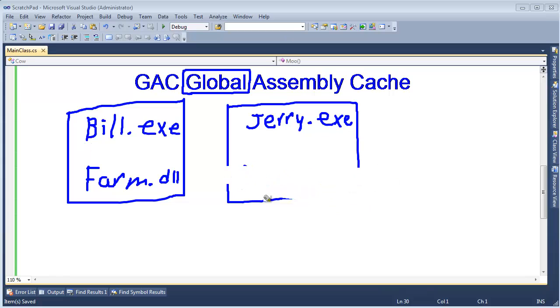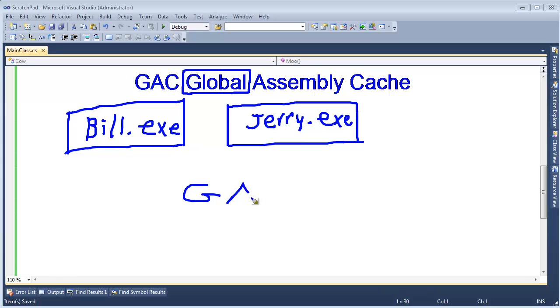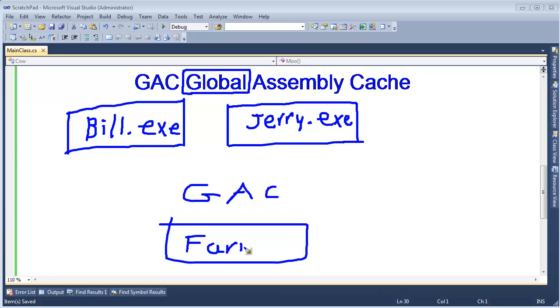We do not put Farm DLL into the local directory where these applications are. Instead, we install them into the machine's global assembly cache. And I showed you how to do that in a previous video, but we'll do it again in this video. We put farm.dll here. It's important that the farm assembly be strongly signed. You cannot put a non-strongly signed assembly into the GAC. It must be strongly signed, or strongly named. We sign it to make it strongly named.